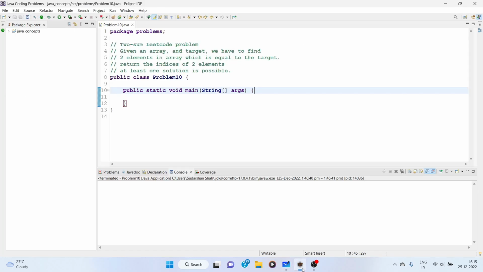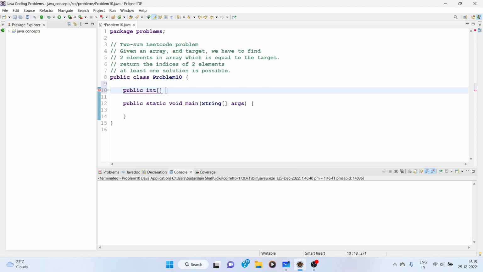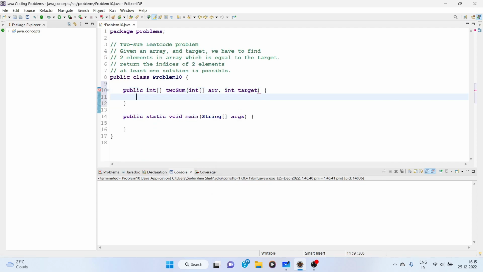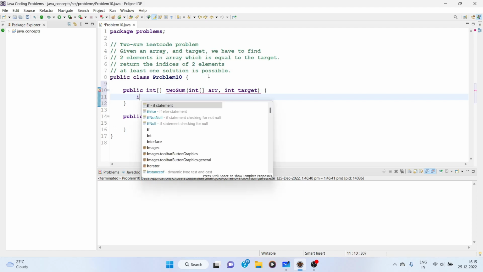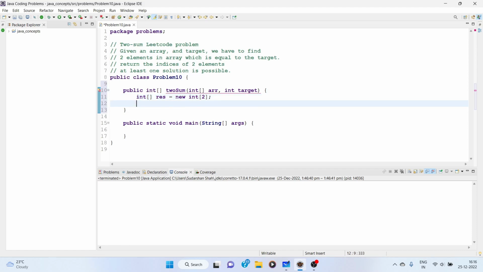Okay, so let's come to our Eclipse IDE. The template for the problem is that we have to return an integer array, and the name of the problem is toSum, and it takes an argument, integer array arr and int target. First we take our resultant array with size 2, because we have to find only 2 elements. So we have to return the indexes, and there will be only 2 indexes. So our resultant array will have a fixed size.